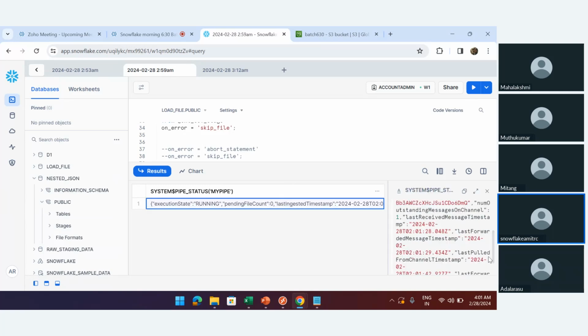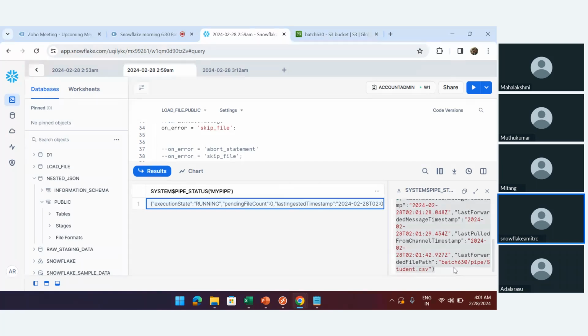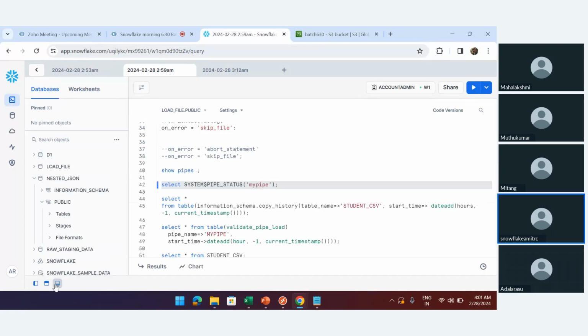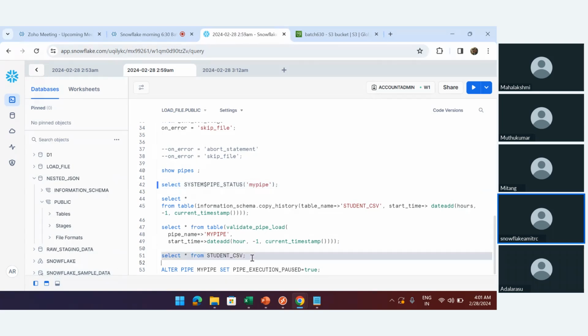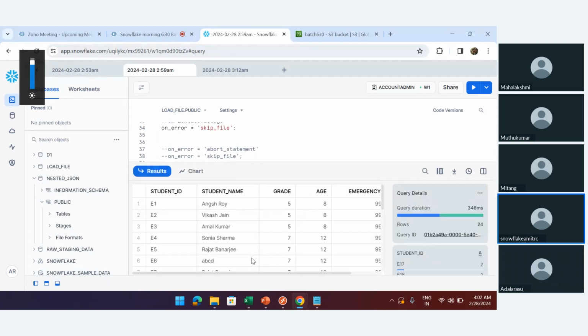Now it is uploaded. Now you can see it has taken your file student.csv. It was taking some time, so it has taken your file. Now if you check your table here, you can see the data has been loaded successfully. So this is how the data will be loaded automatically.